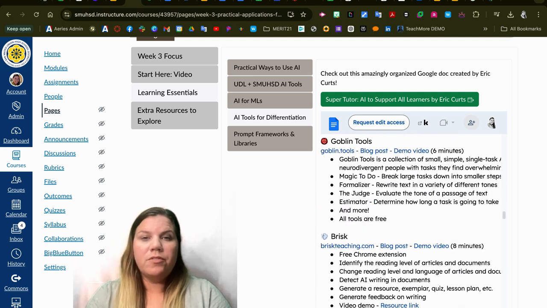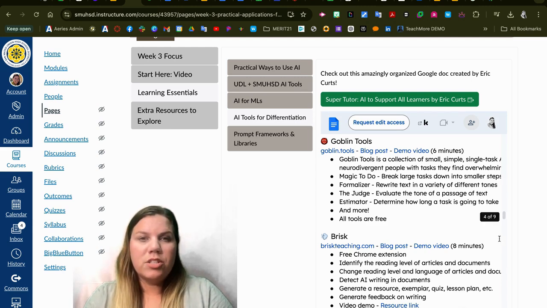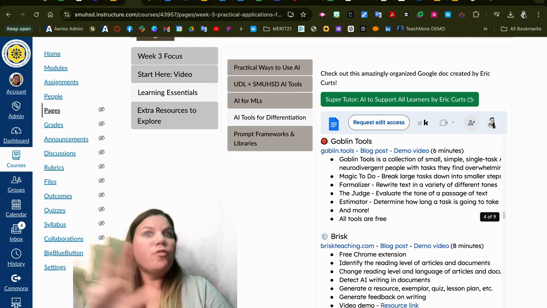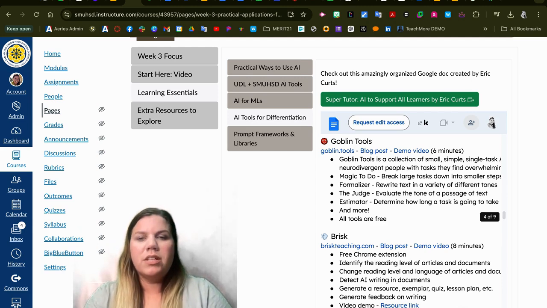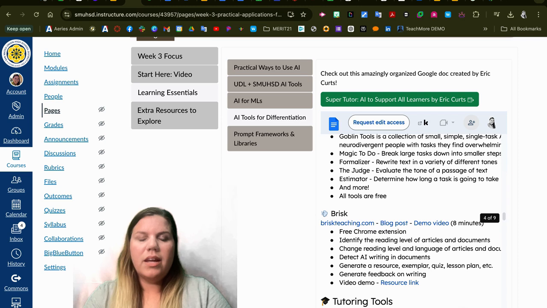And when we're talking about differentiation, we're talking about all students, but I know there are a lot of special education teachers in the group. These are for everyone, not just for the special ed teachers, but I know that this is going to be one that special ed teachers particularly gravitate towards. But don't ignore the AI for MLs. There's tons of overlap between the two.